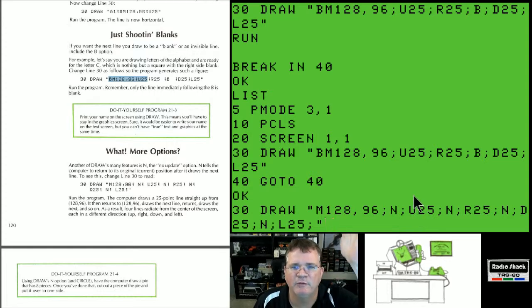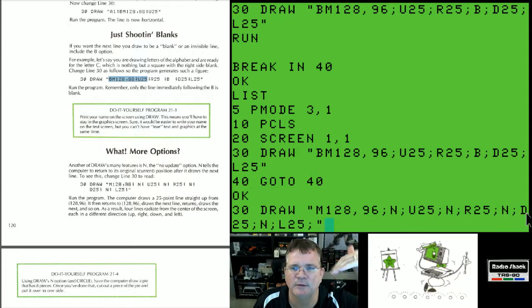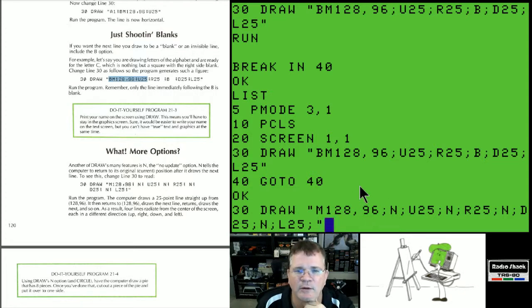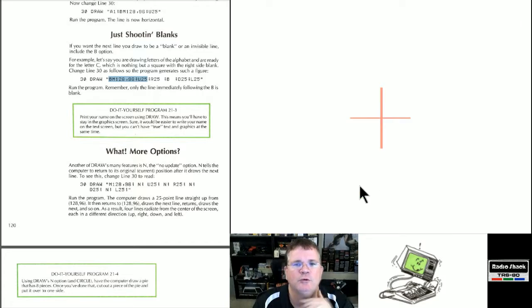This is going up 25. This says return to center. This says go right 25. This says return to center. This says go down 25. This says return to center, and then this says go left 25. So let's see what this looks like. We just drew a cross.